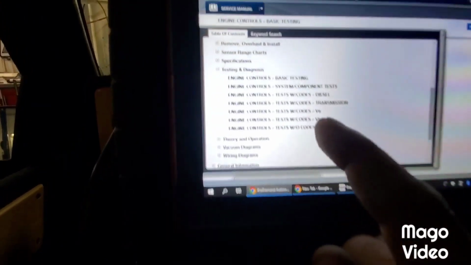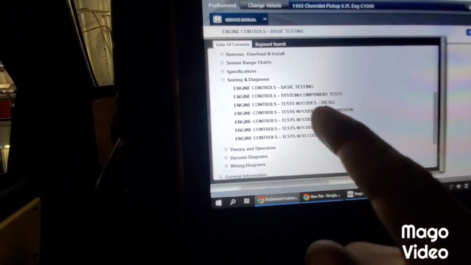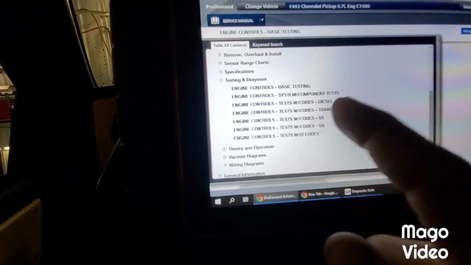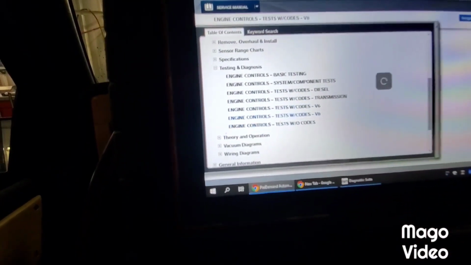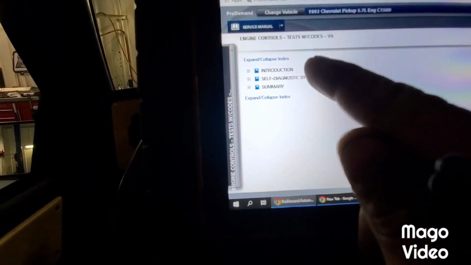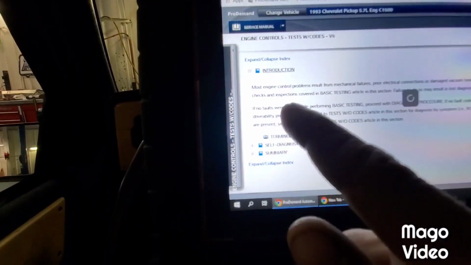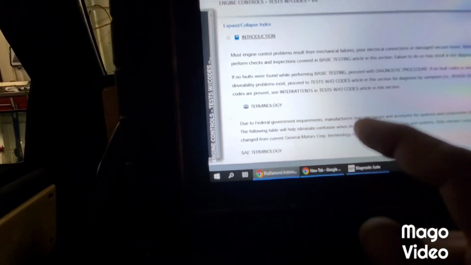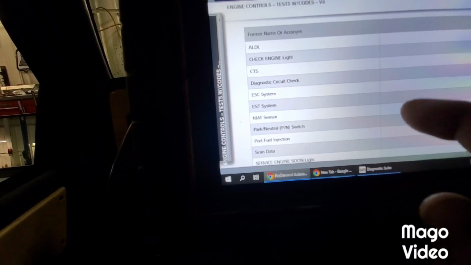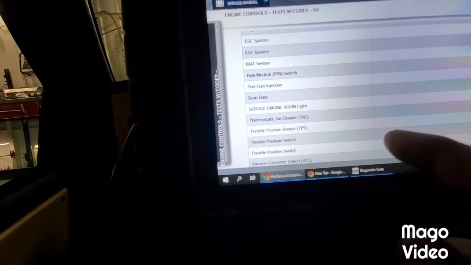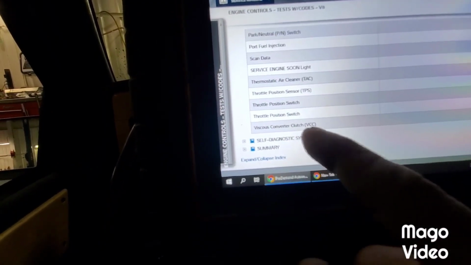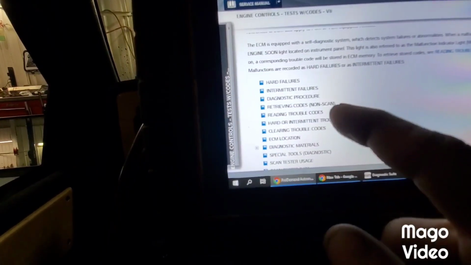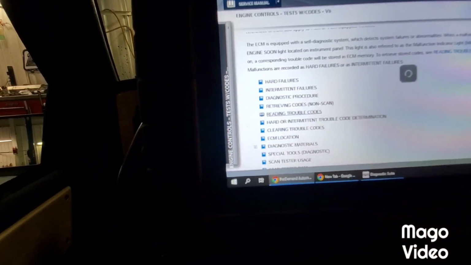Alright, so there are tests with codes for the transmission, tests with codes for a V6, tests with codes for a V8. We have a V8 with codes. Let's go to introduction. I'm just doing some research here real quick. Self-diagnostic system. Retrieving codes, non-scan, reading trouble codes.